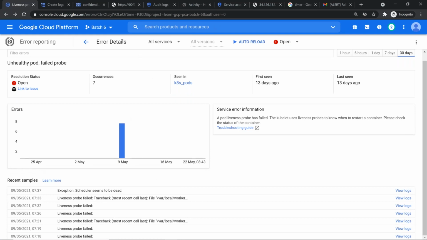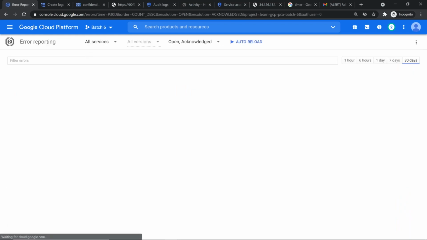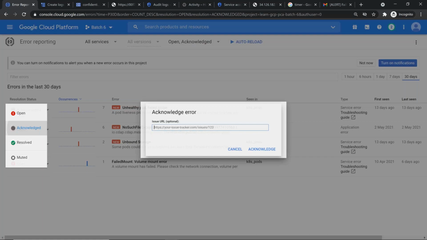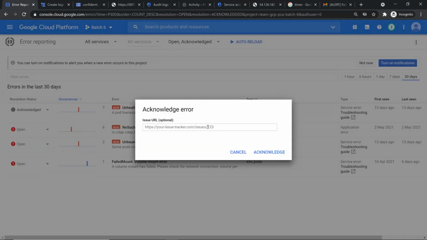And once you feel, yes, this is really a bug, what you do as a developer, you want to track your work, right? So you can raise this as an issue. So you acknowledge it. When you click on acknowledge, an optional option is you may have a tracking system in the organization like Bugzilla, Jira, or something. You can add the issue tracking URL and acknowledge. So that way, you track it. Once it is closed, it's going to be closed in your tracking system.